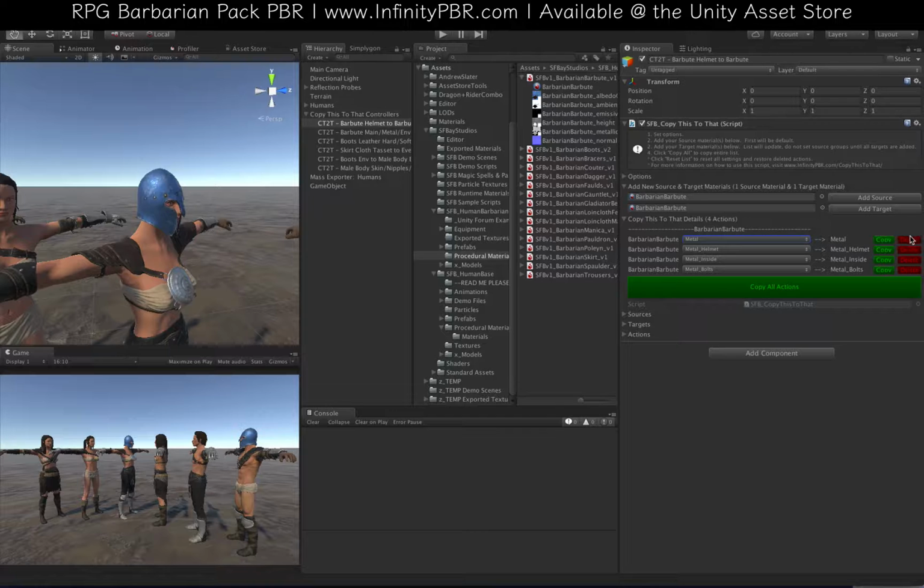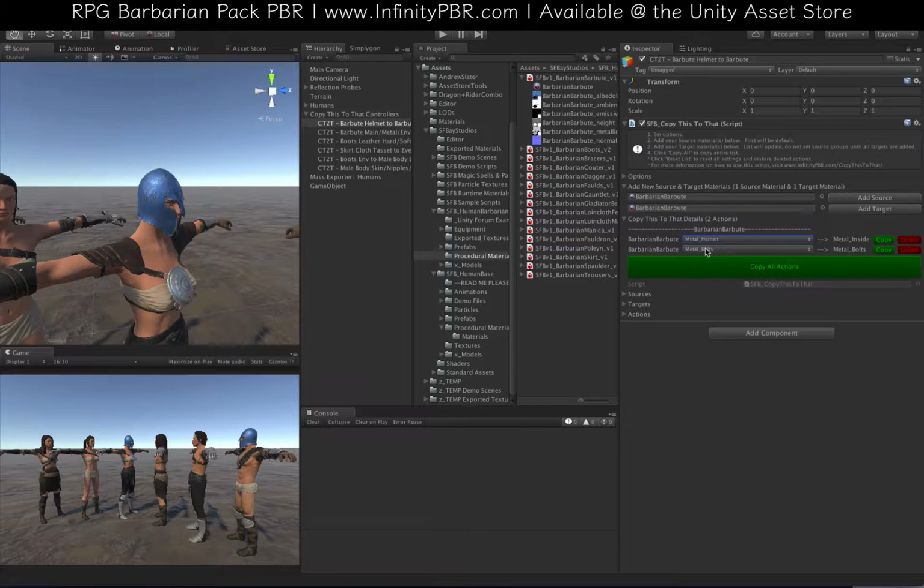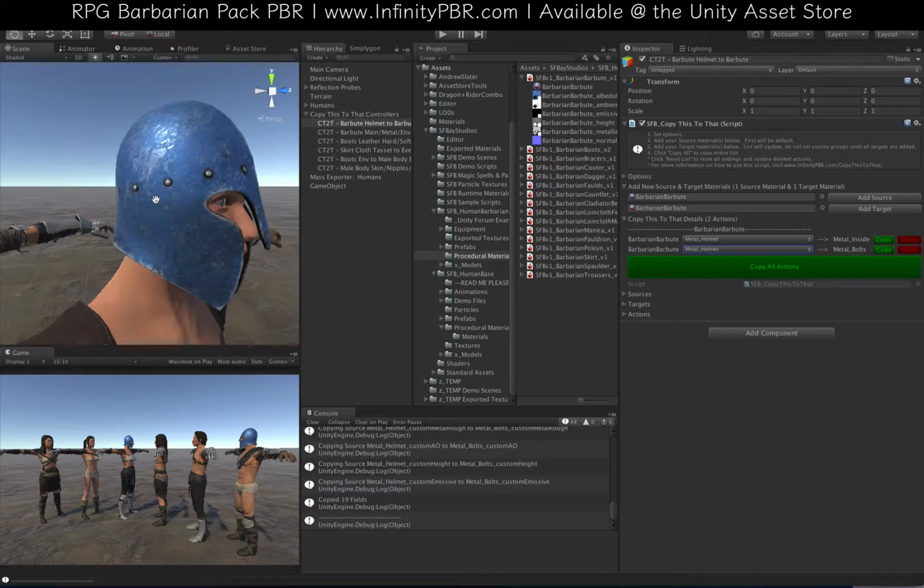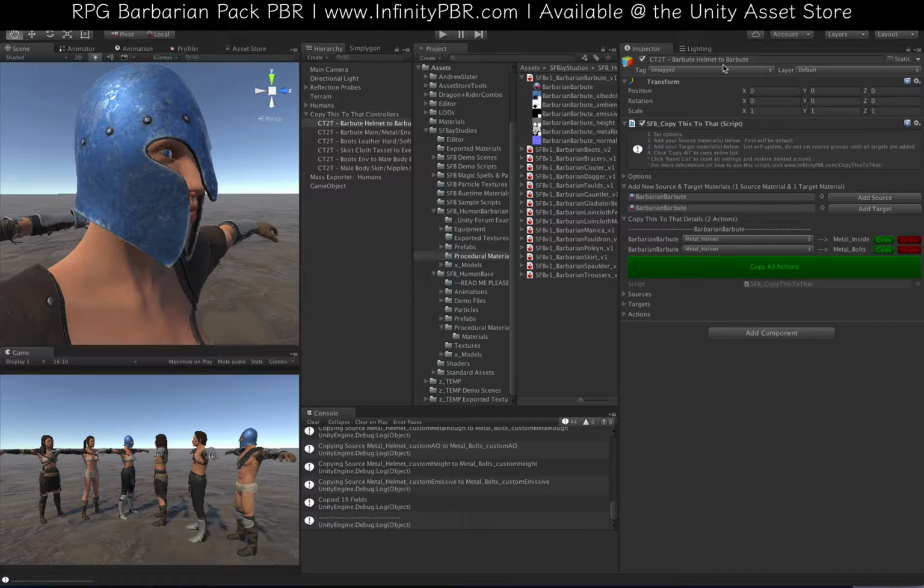So I don't want to copy to metal, which will copy to all three of those. Instead, I want to copy metal helmet to metal inside and metal bolts. So I'm going to change this to metal helmet and metal helmet. Now when I click this button, the bolts and the inside will end up changing. You might not see the actual bolts change here because of the damage settings we have.